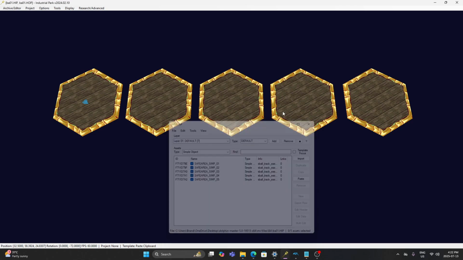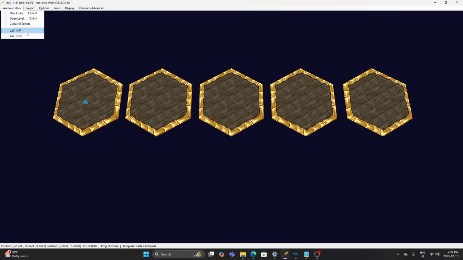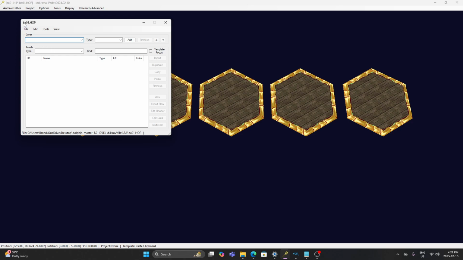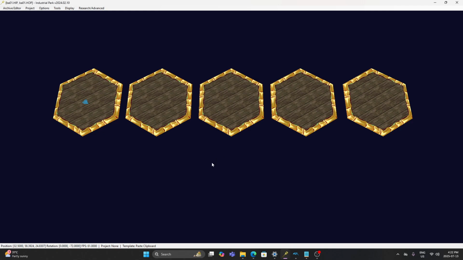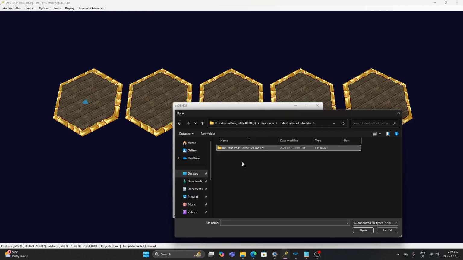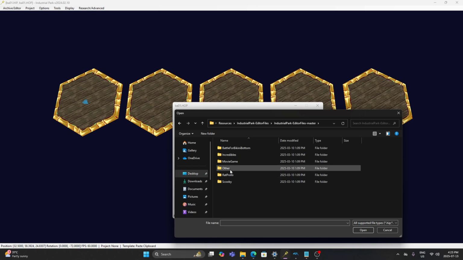We do have to import something before we can actually show this off. I'm going to open up my Industrial Park editor files. You want to find the game you're playing: Movie game, GameCube. What does the PS2 files have? What's in here? Oh, you do get blank HIP and HOP files for Movie game. Oh, cool. I don't think you get it for BFBB though, do you? Okay, so you at least get it for the PS2 version.